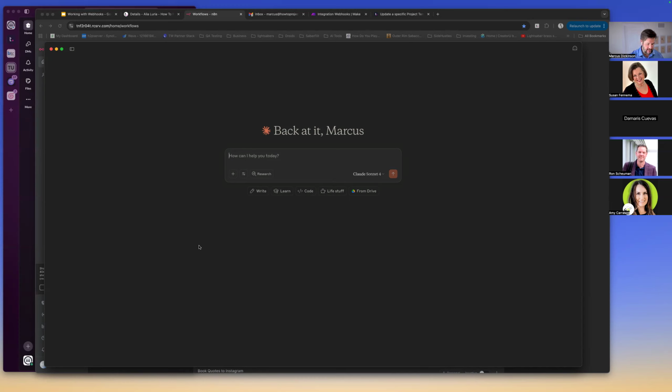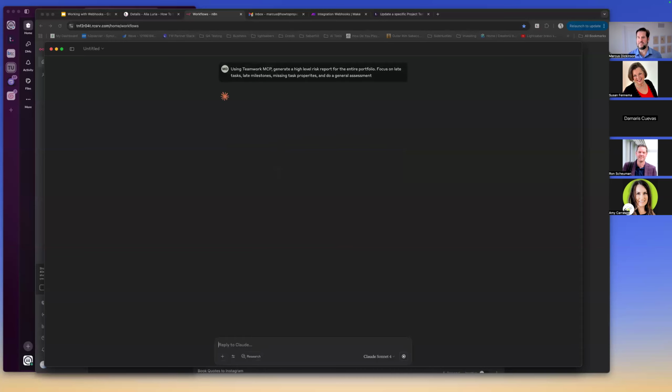So for example, I'm just going to be very specific so it doesn't do anything wonky. So I'm going to say using Teamwork MCP. You don't always have to specify it, but it never hurts. Using Teamwork MCP, generate a high level risk report for the entire portfolio. Focus on late tasks, late milestones, missing task properties, and do a general assessment. That's it. That's all I got to say to the AI.